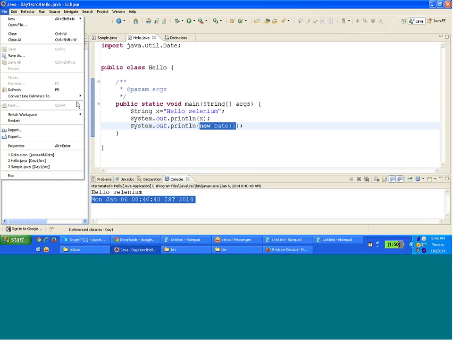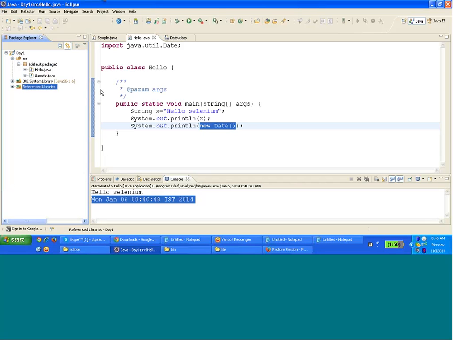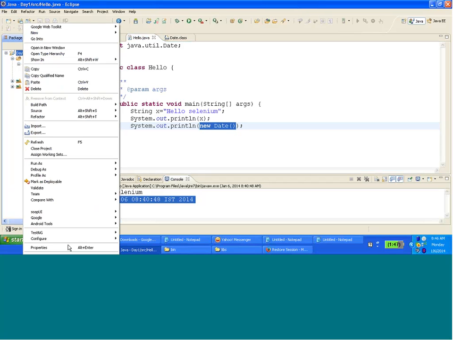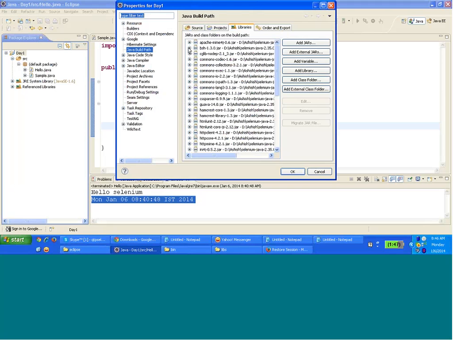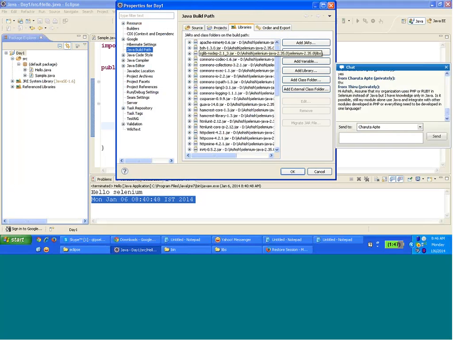I am using Eclipse IDE for Java EE developers. You have to configure Selenium from the properties. You have to include the jar files.